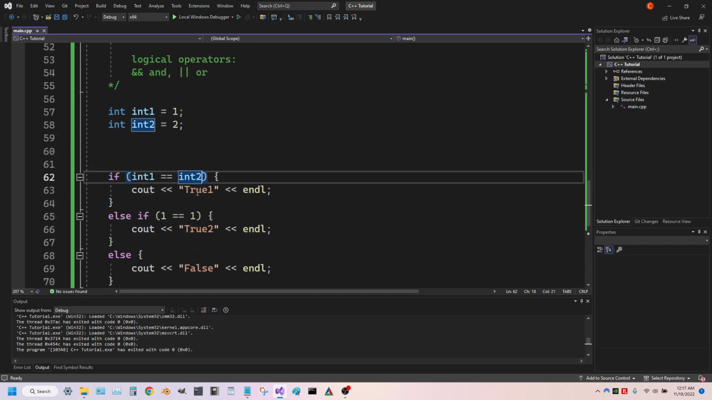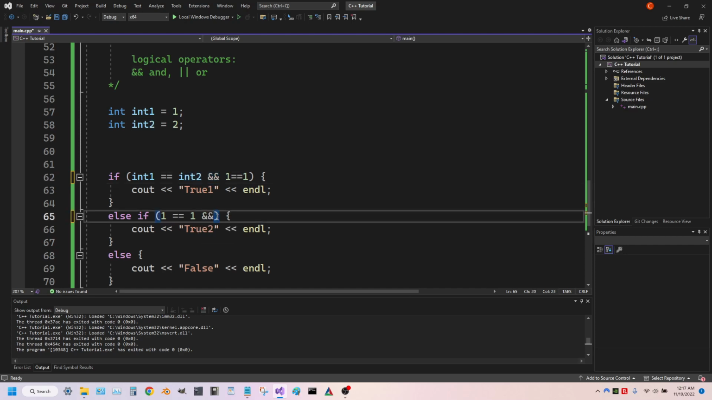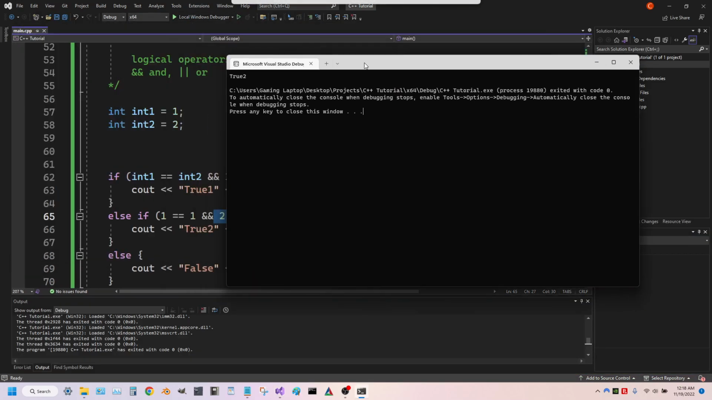Now to use the logical operators, we can do and here, and then we can add in 1 equals 1. So if 1 is equal to 1, although this one is true, this one is false. So both of them are not true. So it's and: false and true is not true. They're false. So this one's going to skip. And here we have 2 equals 2. Now this one's true and this one's true. So it's going to run. So true 2 is going to run again. Let's run this program, and here you can see true 2.